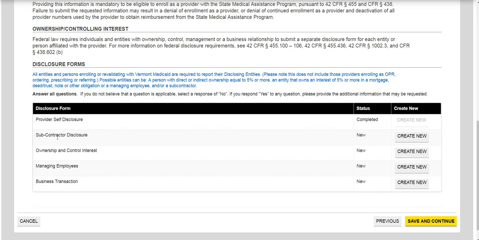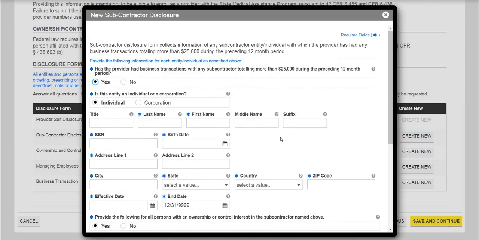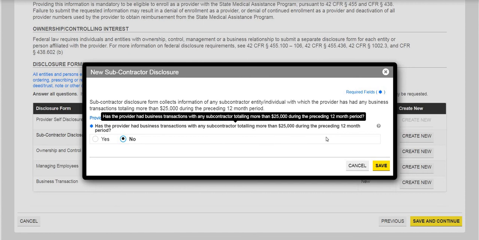So we're going to start with the subcontractor disclosure form, and I don't have any. So I'm going to hit Create New to make a new entry, and it's going to bring me up a blank subcontractor disclosure form. Now, if I choose yes for this first question, I have to fill out all this information. If I choose no, all of that information is removed. So you want to read the first question first.